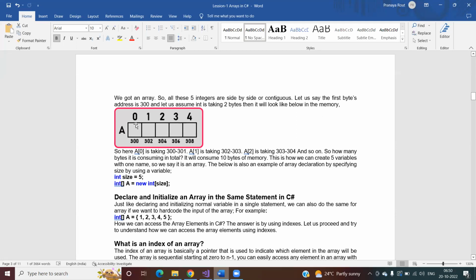So you can see a of 0. So a of 0 means, here this 0 is nothing but your index position. So a of 0 will be pointing to a memory location whose address is 300 and 301, right? 300 and 301. Similarly, a of 1 is taking 302 and 303. Similarly, a of 2 is taking 303 and 304 and so on.